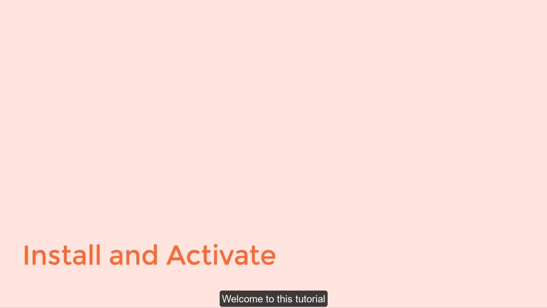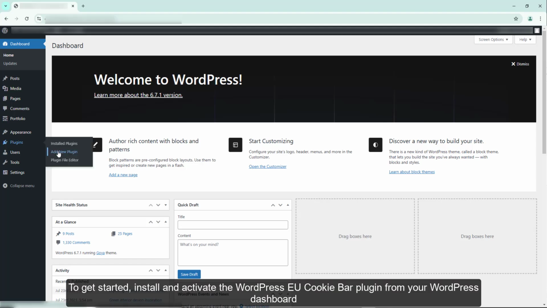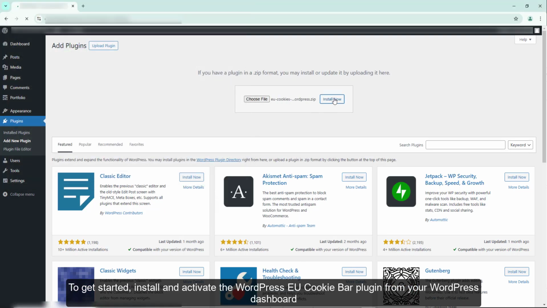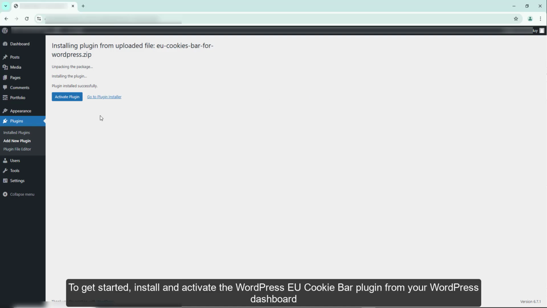Welcome to the tutorial of WordPress EU Cookies Bar. To get started, install and activate the WordPress EU Cookie Bar plugin from your WordPress dashboard. It's quick and simple.